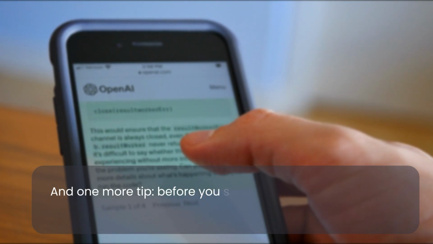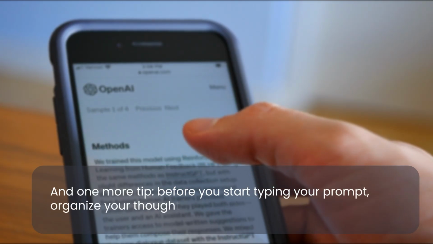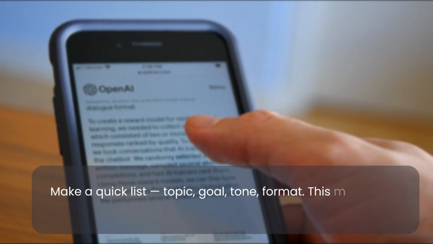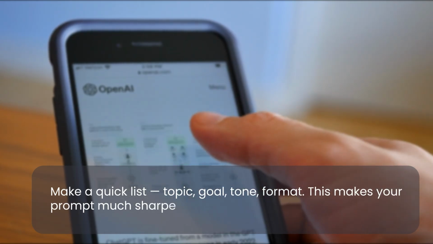And one more tip. Before you start typing your prompt, organize your thoughts. Make a quick list. Topic, goal, tone, format. This makes your prompt much sharper.